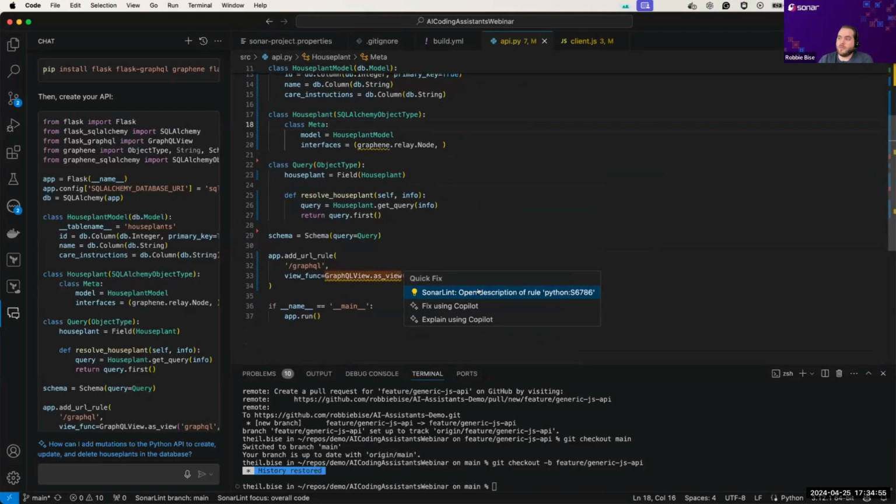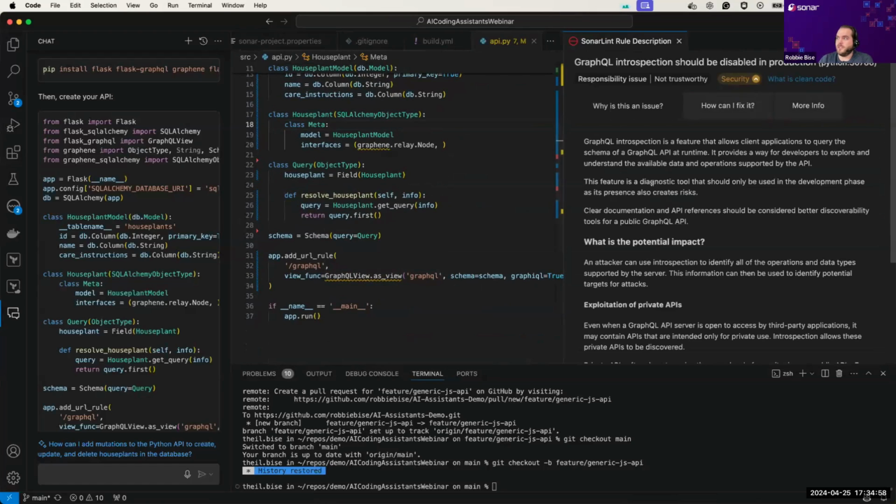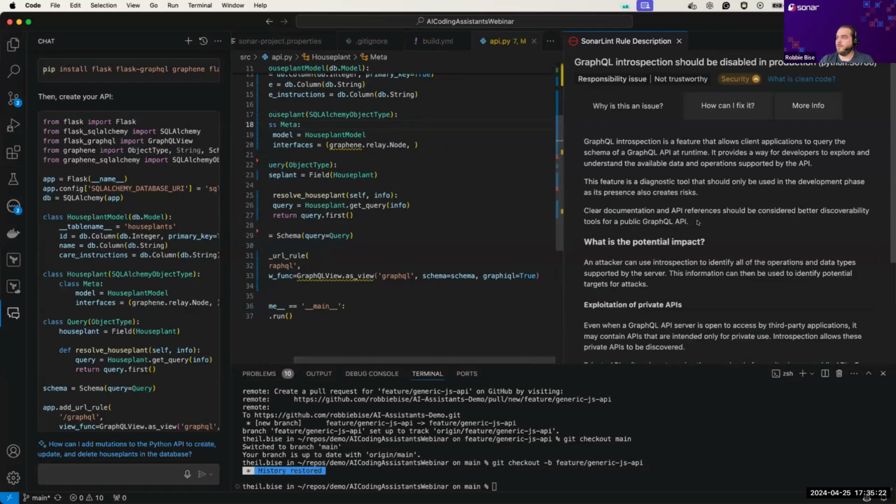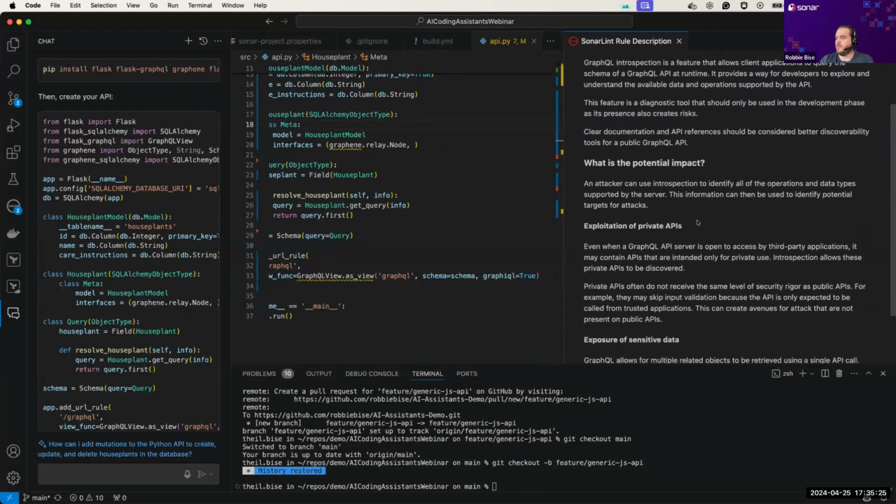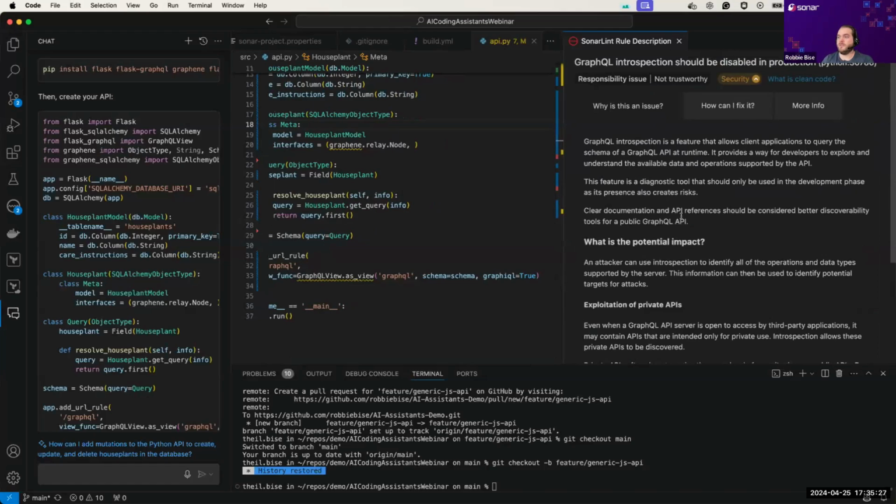If we go to the quick fix menu again, we get a SonarLint rule description letting us know that GraphQL introspection should be disabled in production. Now, I understand why the code generation tool made it this way. This is really helpful for debugging purposes, but should this be committed, it could turn into a pretty severe vulnerability. So SonarLint lets us know up front, hey, this is a potential issue. Let's make sure that we're keeping track of this and not letting it go into our production environment, whereas a developer who may not be super familiar with GraphQL may end up accidentally committing this code.